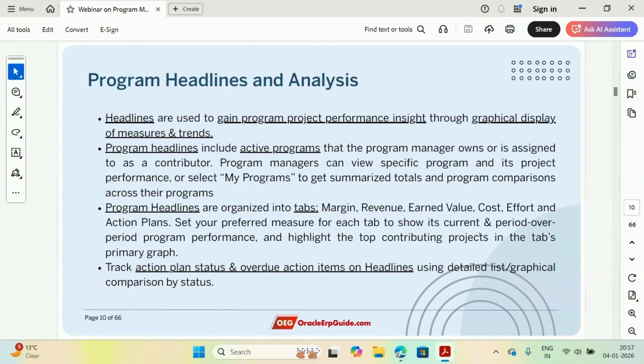Now there are some slides like program headlines and analysis, programs, communication and all. So we'll be going through one by one. Okay. So instead of going through the slides, I will jump to the system. And then I will explain from there, and later on I will jump back to this. So we'll spend more time on the demo part, and some important highlights we will go through from the slides.